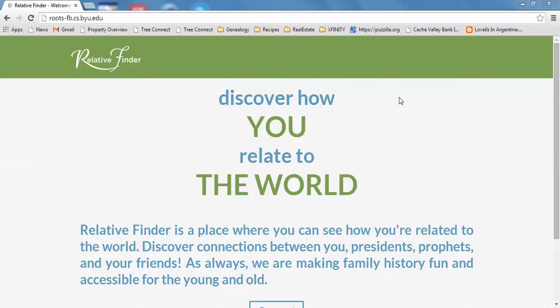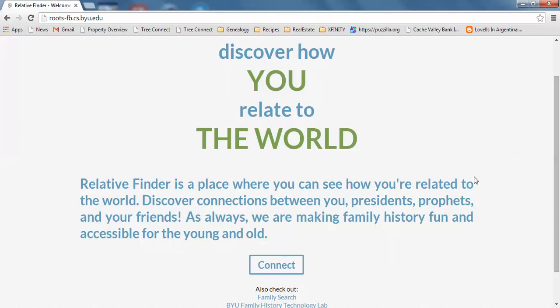And so what this does, here in bold, is discover how you relate to the world. And so just how you're connected to prophets and presidents and your friends. And what they want to do is just make family history more fun and accessible to the old and the young. So let me show you how this works. It's actually really fun and really sweet, really easy to use.